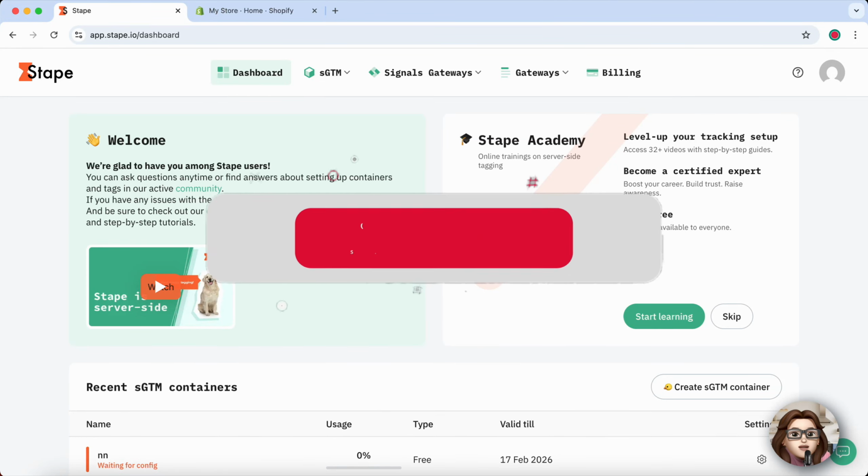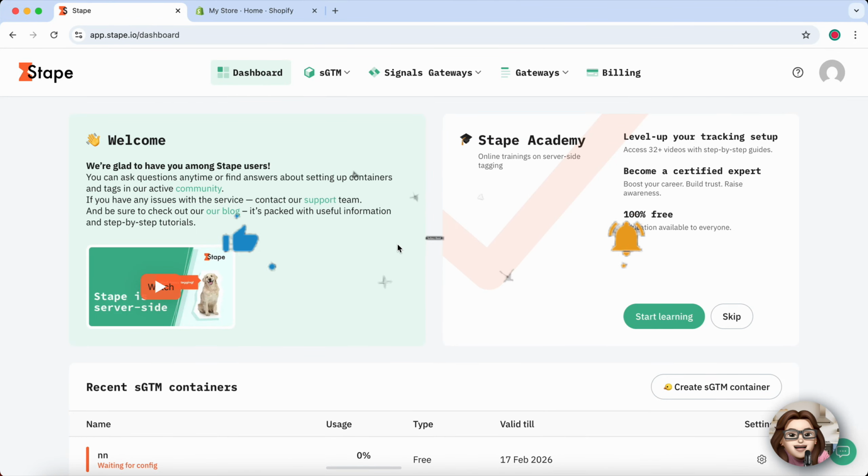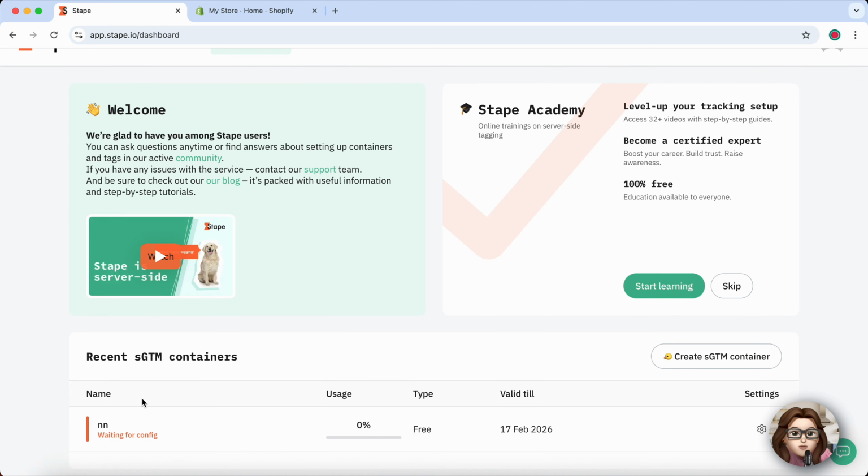In today's video, I'll show you how to connect Shopify to your Stape.io server. This setup helps you manage your server-side Google Tag Manager container more efficiently and improves tracking accuracy for your store. Let's get started. First, log in to your Stape.io account and create a new server GTM container.